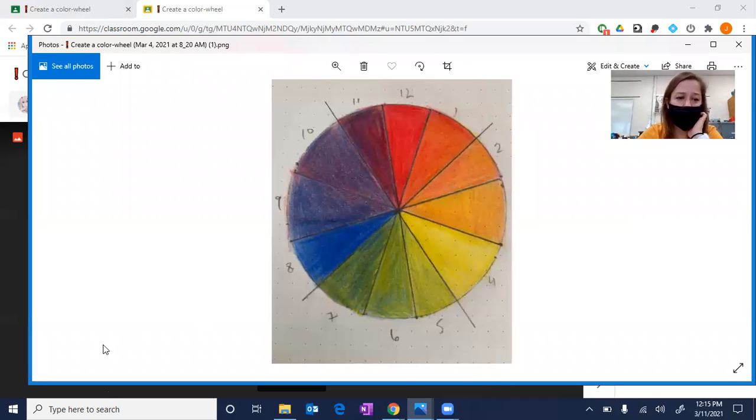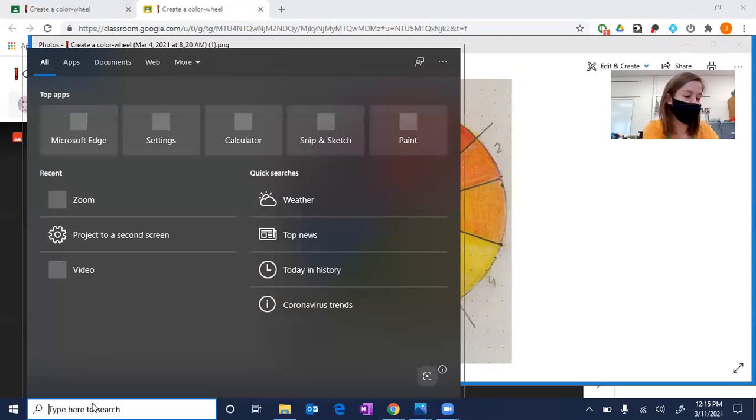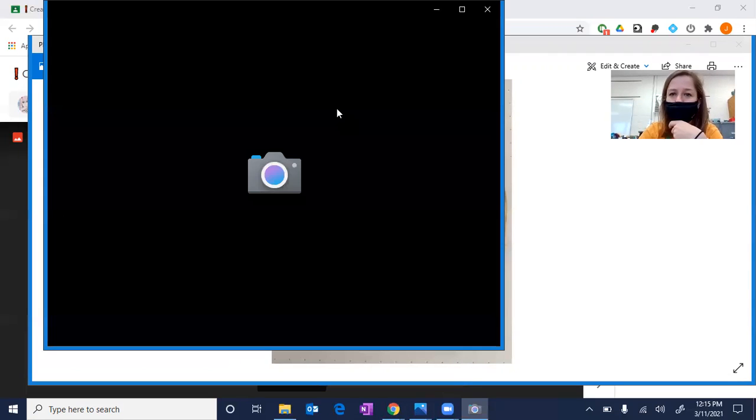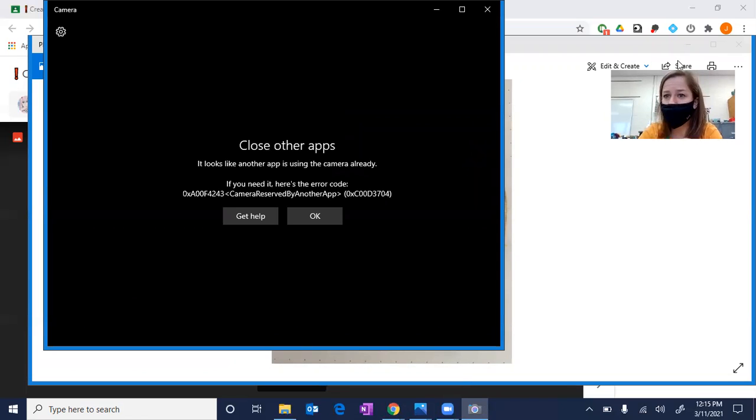Another thing too, I'm going to show you real quick. Maybe you actually have a hard copy of something. This is something I learned from my students. On the school computer, if you go down to this little magnifying glass, I can type in the word camera, and it will show me the camera on. Oh, you know what? I don't know if it'll work. Yeah, it's not going to work because I'm on Zoom right now and you see me here on the right.